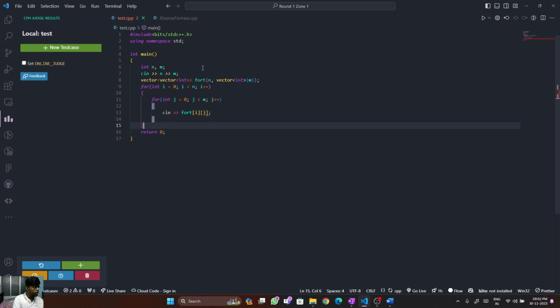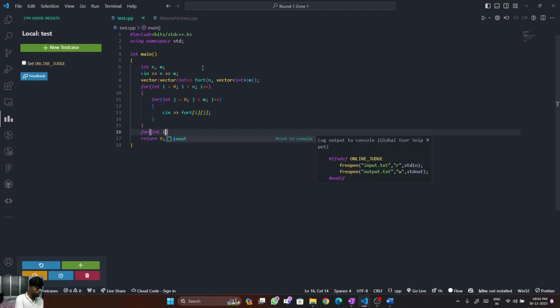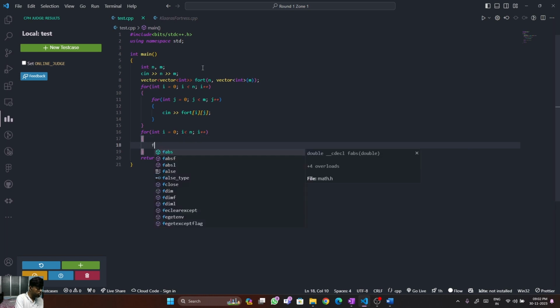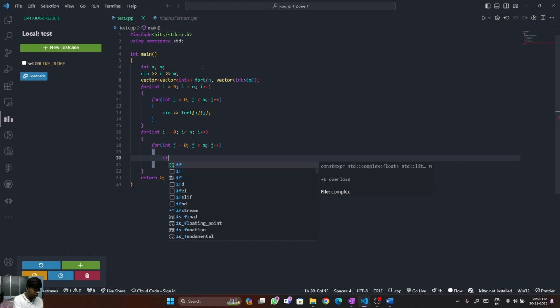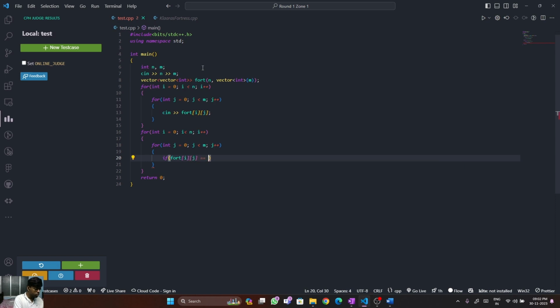Now I will iterate over the fortress matrix, basically. For int i equals 0, i less than n, i plus plus. For int j equals 0 and j less than n, j plus plus. Okay. So now we will check if our fortress of i j is 0. That means there is a path. Okay, so this should not be from 0. This should be from 1 till n minus 1 position, basically. Same for this.